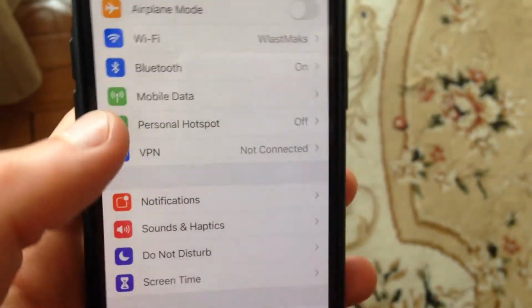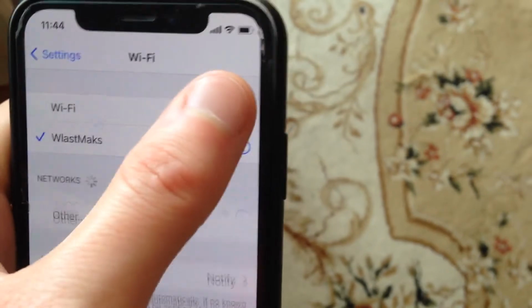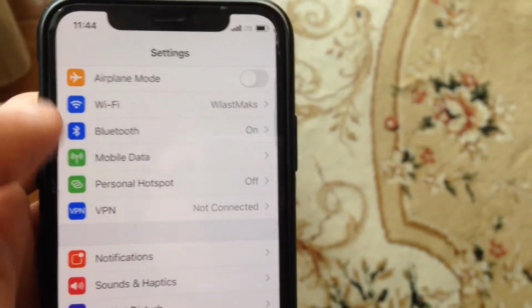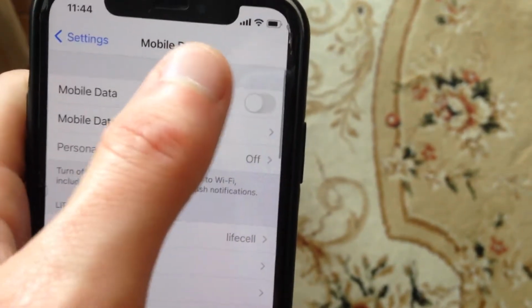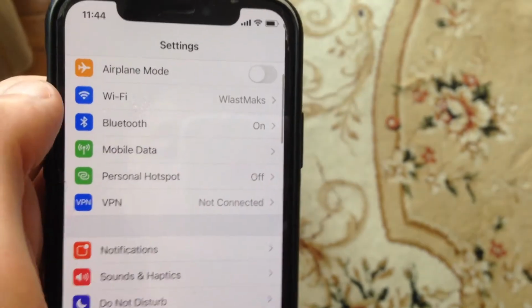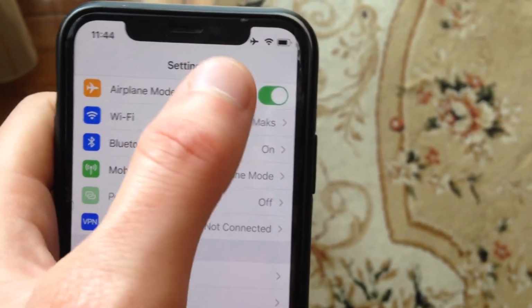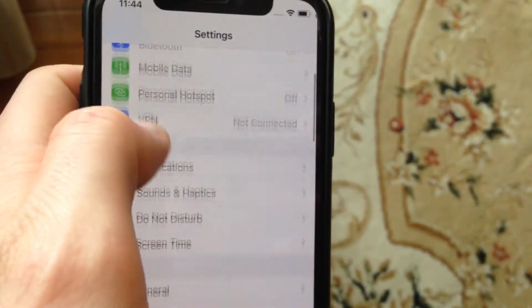So just go to the settings. If you're using Wi-Fi, try to turn off Wi-Fi and turn it on again, and if you're using mobile data, turn off mobile data and turn it on again. Also, turn on airplane mode, wait a second, and turn it off.